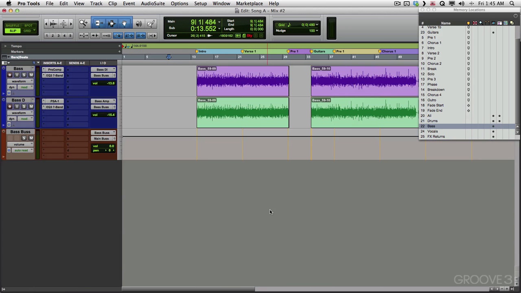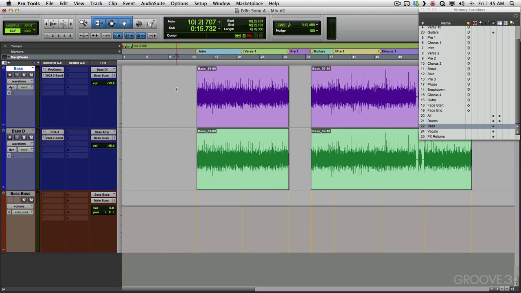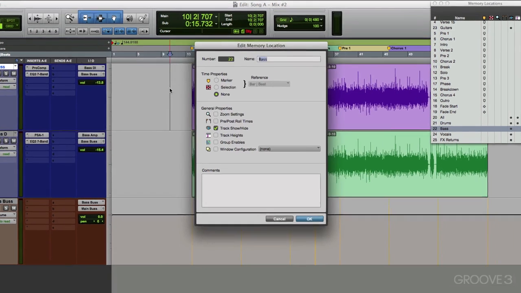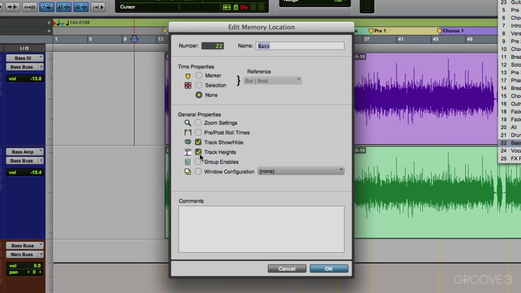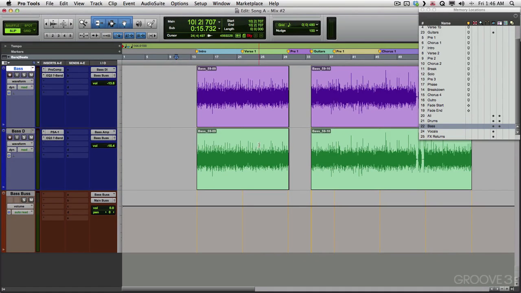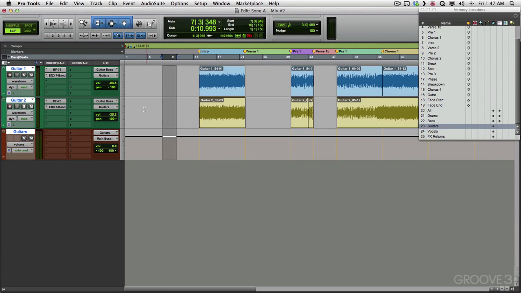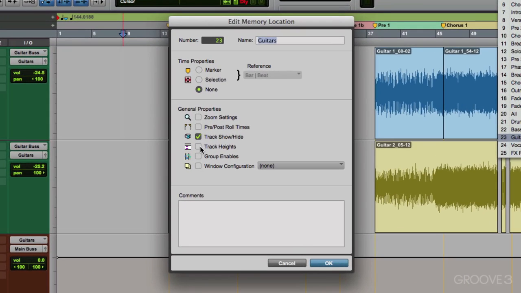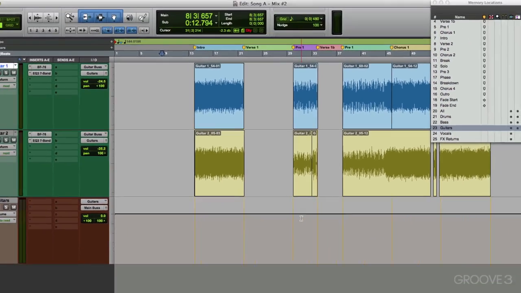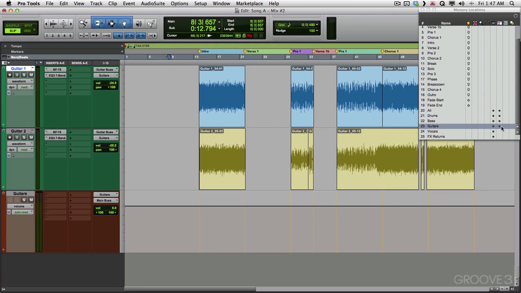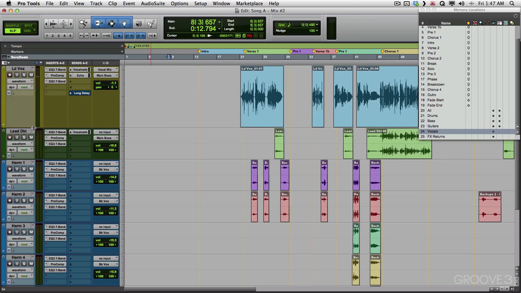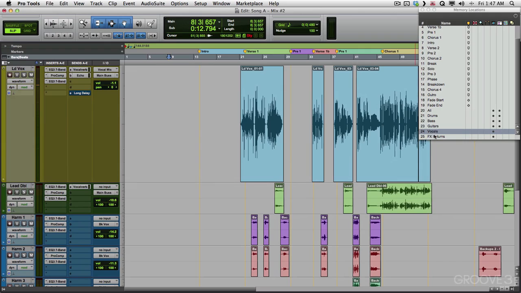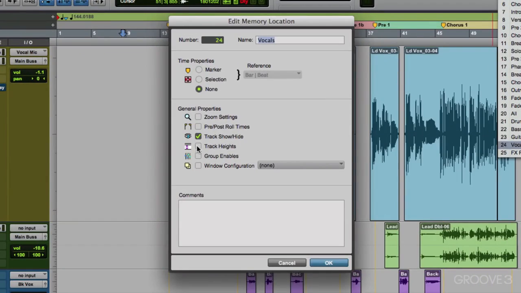Let's go to bass, and let's make these bigger. And let's resave it. Decimal 22 enter, and add in track heights. We'll do the same thing with guitars, make them bigger, and resave it, adding track heights. Notice over here, the flags show up for track heights as well. Switch to vocals. Let's make the lead vocal a little bigger. Resave it, adding in track heights.